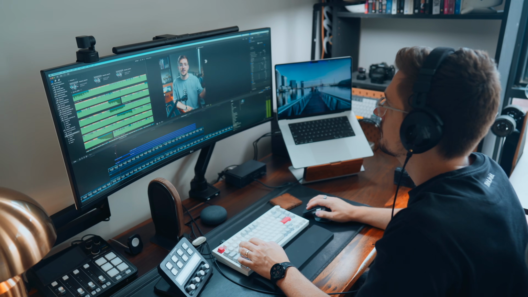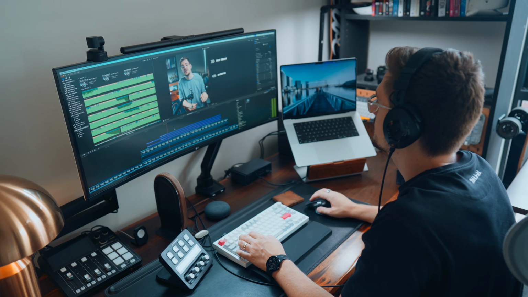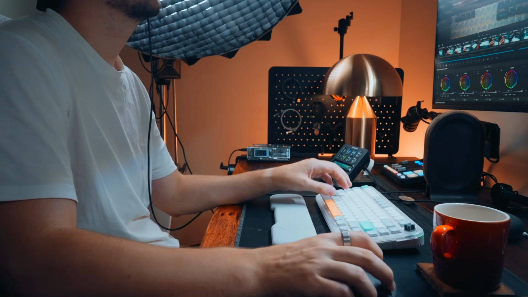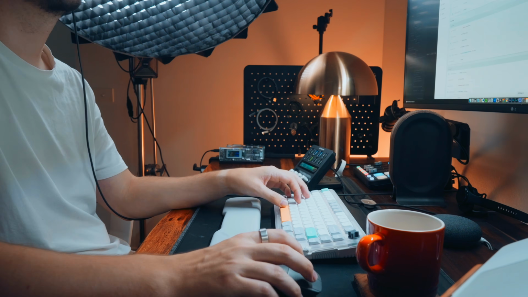I've been editing YouTube videos for over 5 years now, and honestly, keyboard shortcuts is the quickest way to increase the speed of your edits. So I'm going to show you 10 of my favorites that will at least double your editing speed.